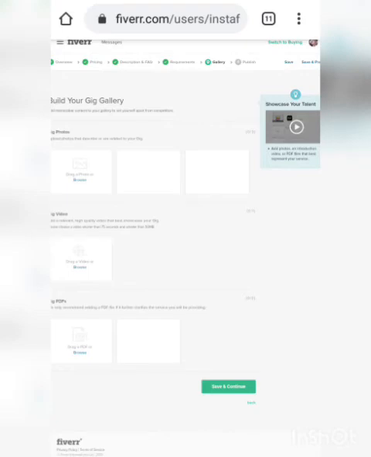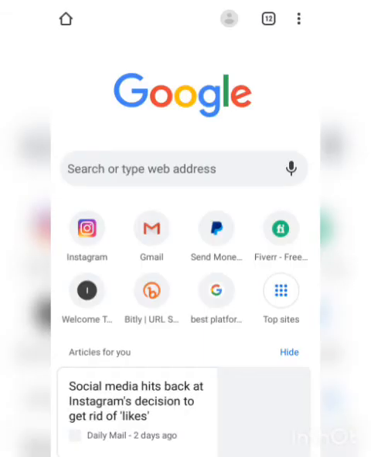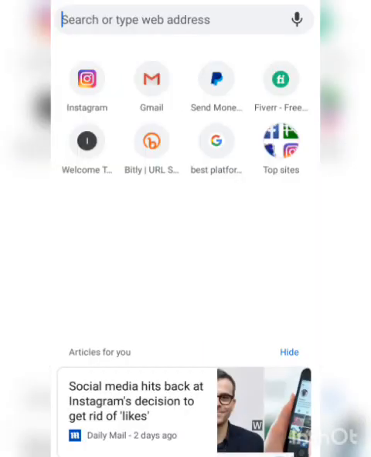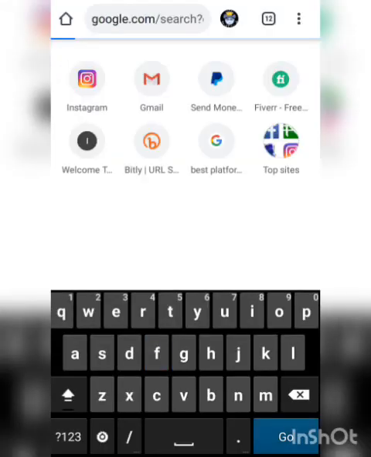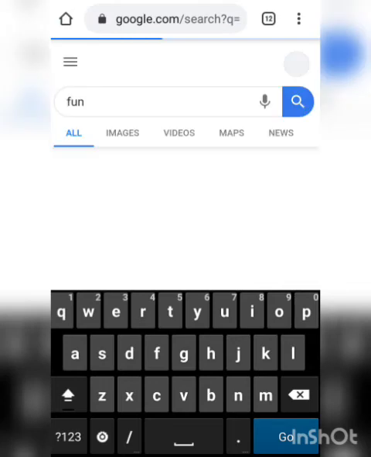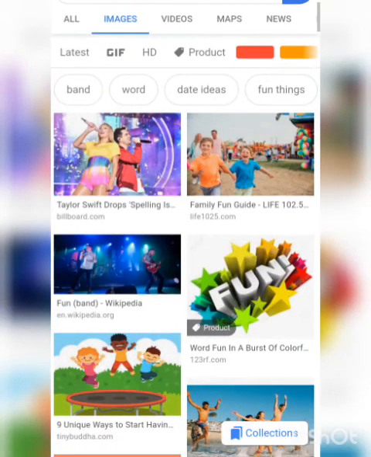the gallery of the gig, like the cover picture, that kind of stuff. The nice thing here is you can easily go to Google. Let's say I'm doing funny videos, I'll just Google phone. You understand? Google phone, yes. Find phone pictures.